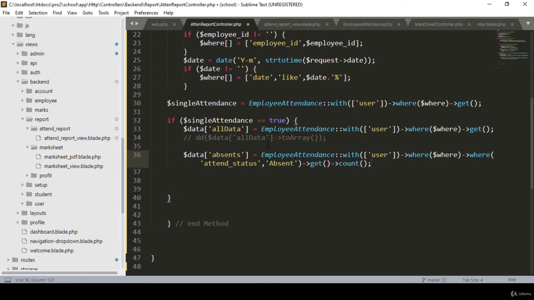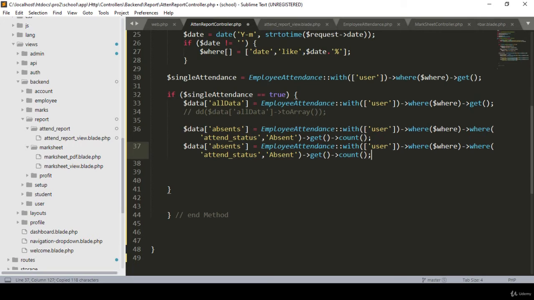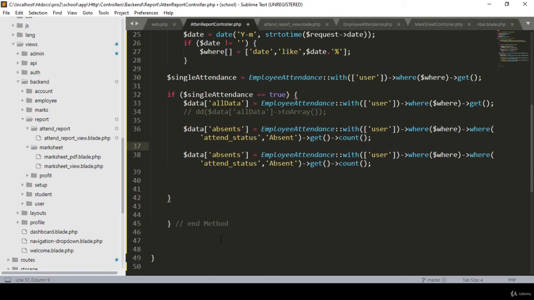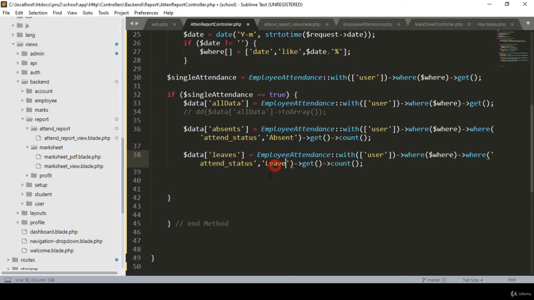Perfect. I hope, friend, it's very much clear to you. And also I want to do the same thing. I want to count all the leaves right now. I paste it, and after this I name that variable leaves. From our attendance status I want to count all the leaves. So I copy it, and that will be the leaves.